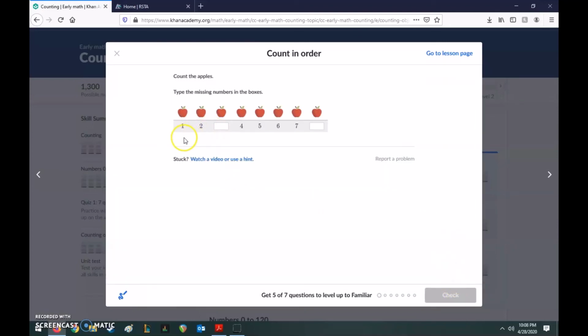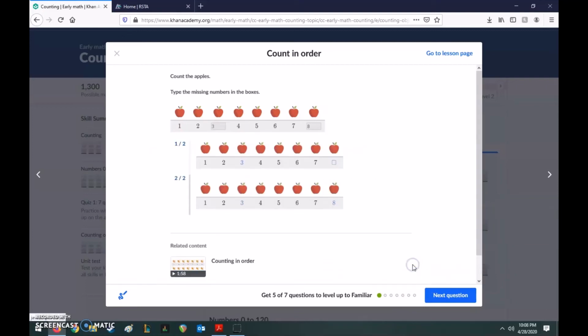And so here we might be doing something very simple, just filling in the missing number and then moving along to the next question. And so once you get it correct, it will let you know that you have done so, and then it will go ahead and have an explanation of what the correct answer is.